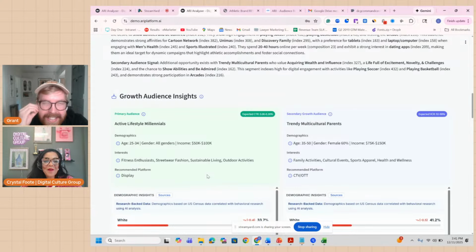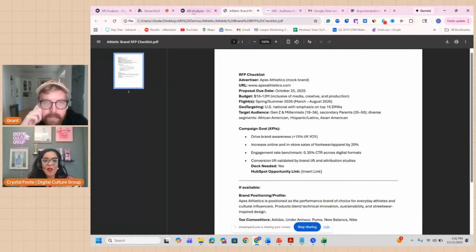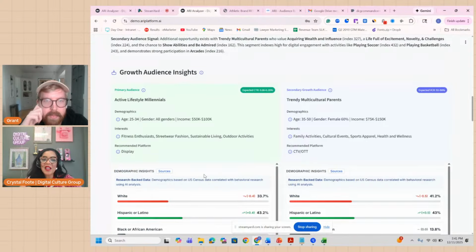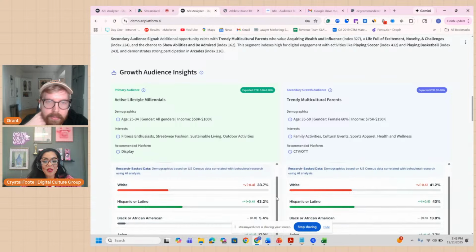So then we have the growth audience opportunities. Now, these growth audiences are a refined version of the audiences that you saw in the RFP. So we're telling the brand or the agency teams, hey, let's refine this audience even more based on these live data signals and these market signals. So we see that the active lifestyle millennials are part of that refined audience, and the interests include fitness enthusiasts, streetwear fashion, sustainable living, outdoor activities. We have demographics. We also have ethnicity and race breakout too, which is really important.